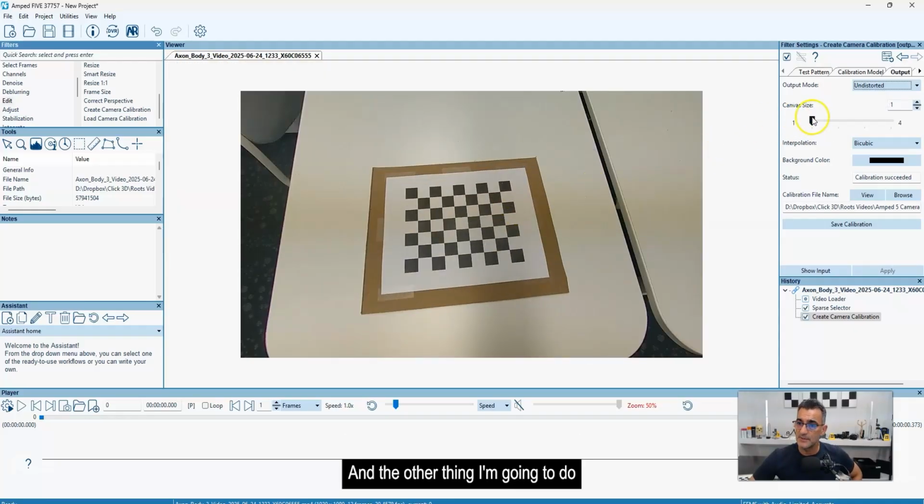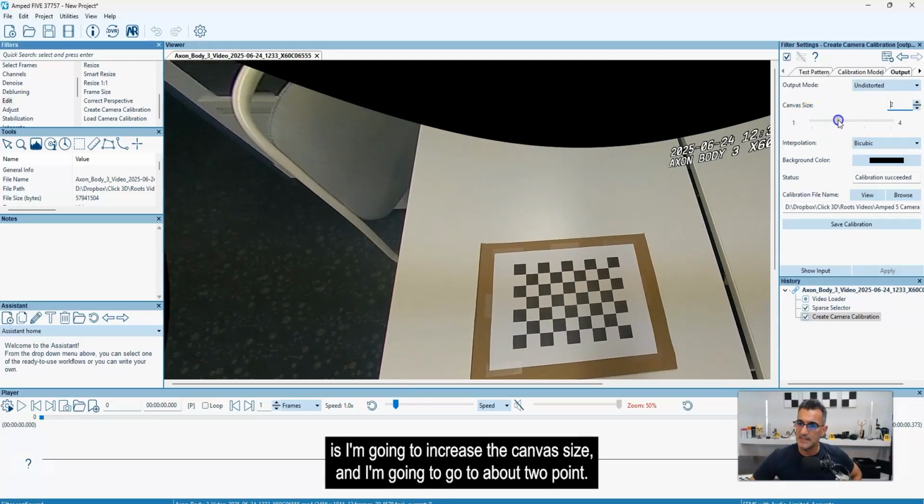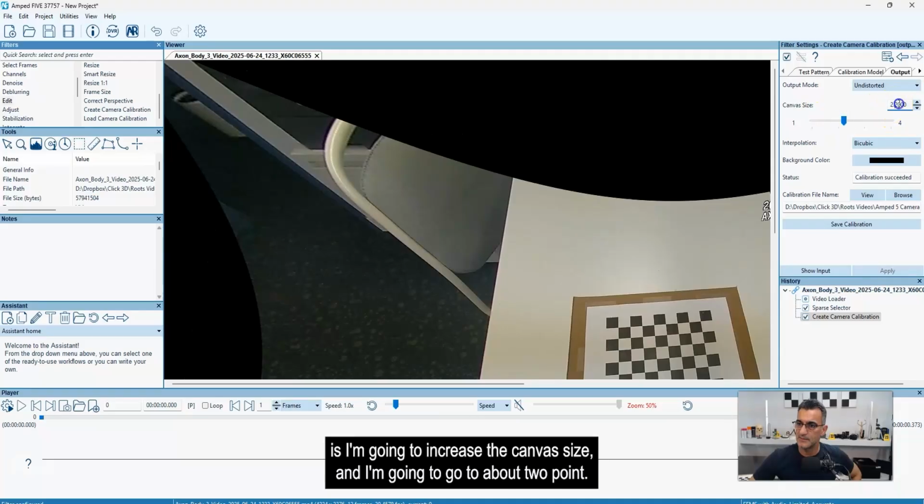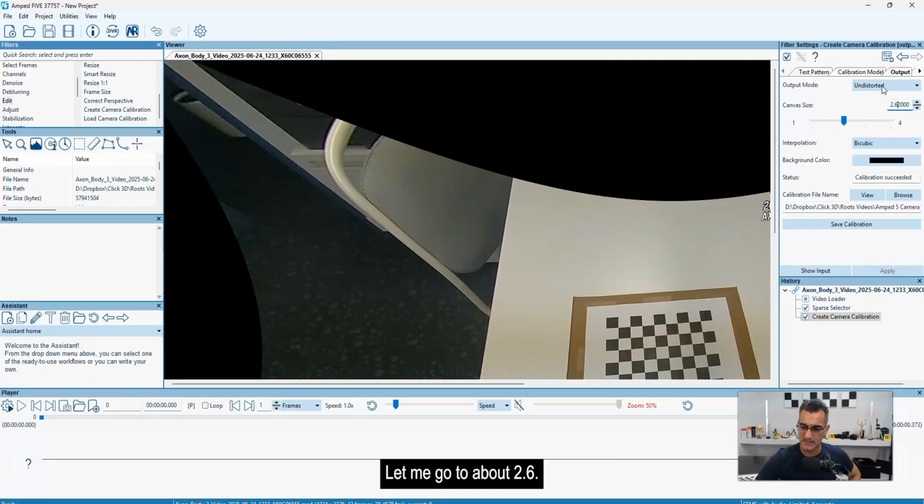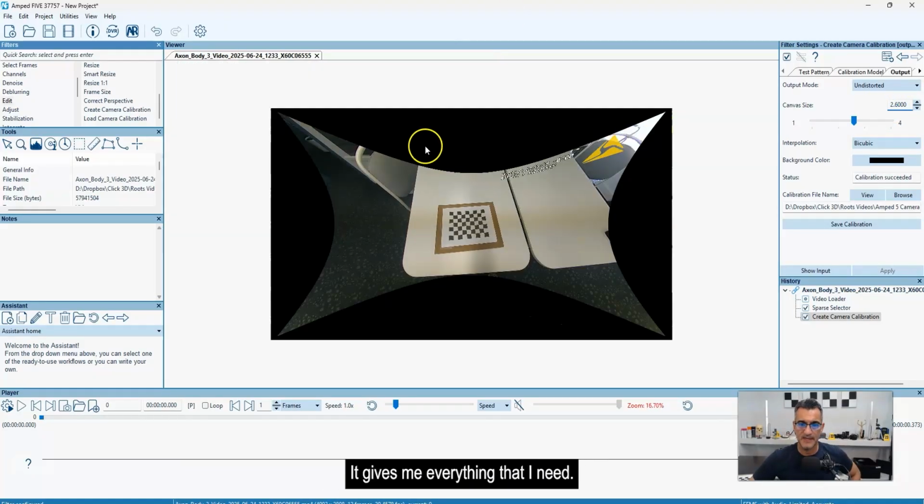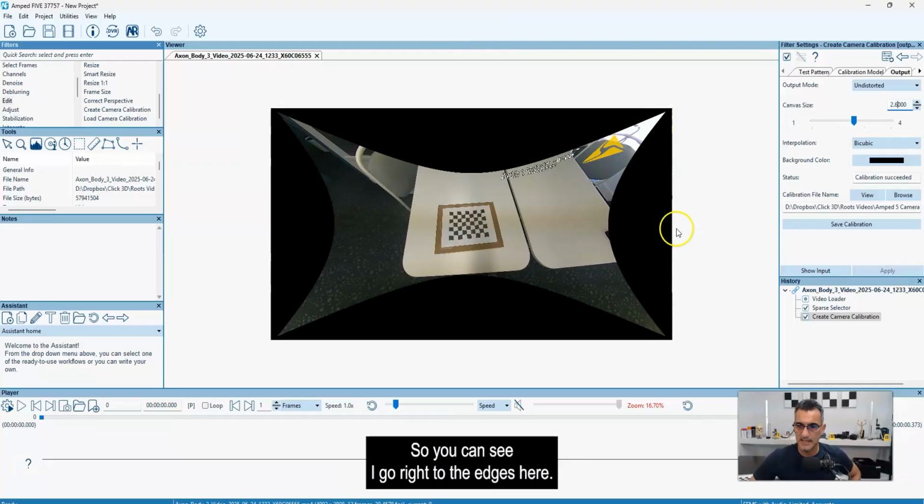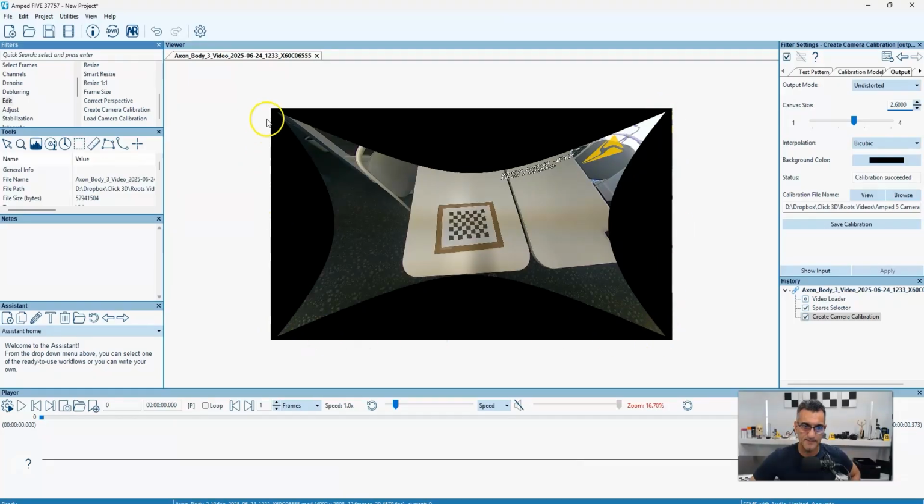And the other thing I'm going to do is I'm going to increase the canvas size, and I'm going to go to about, let me go to about 2.6. That's a little bit big, but that's okay. It gets me everything that I need. So you can see I go right to the edges here.